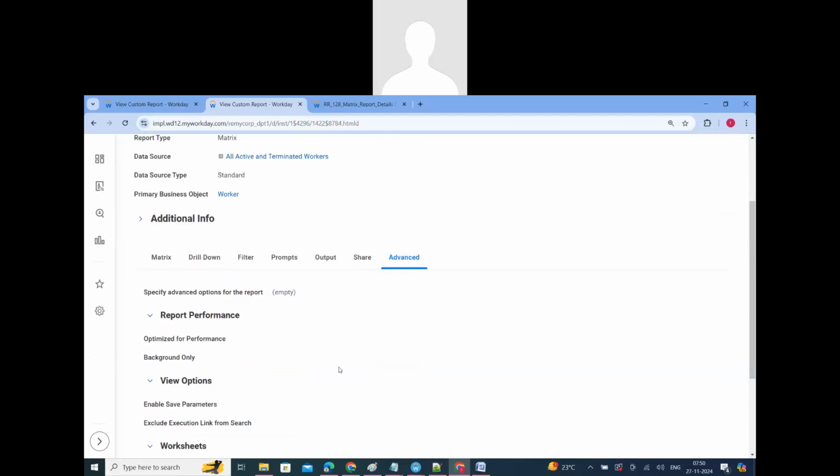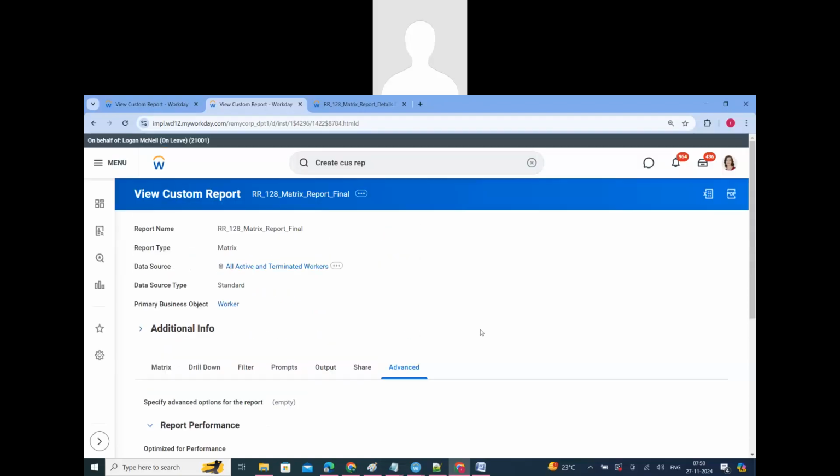And one more thing, in advanced report, I don't see any web service option. It means matrix report is not possible to call the integrations. Okay.